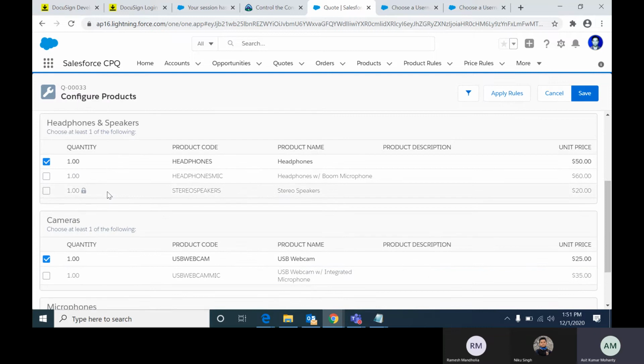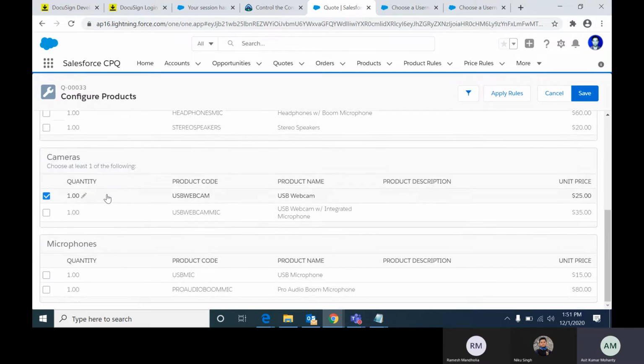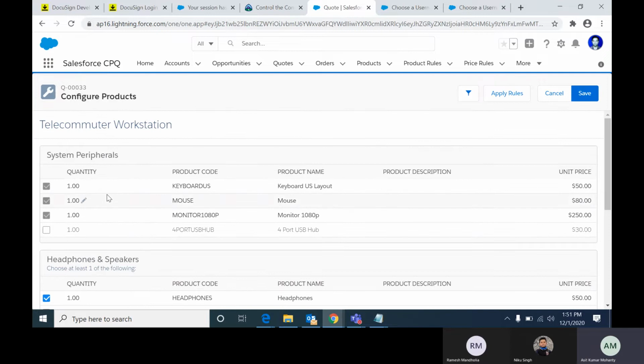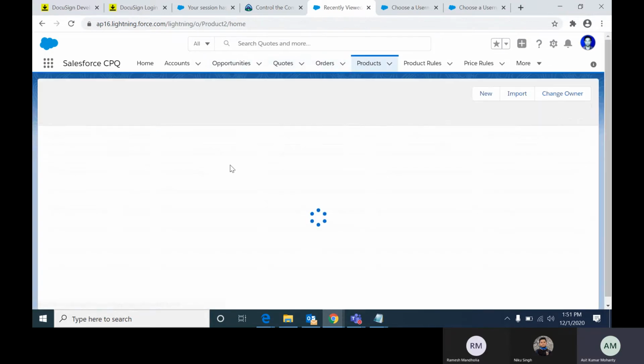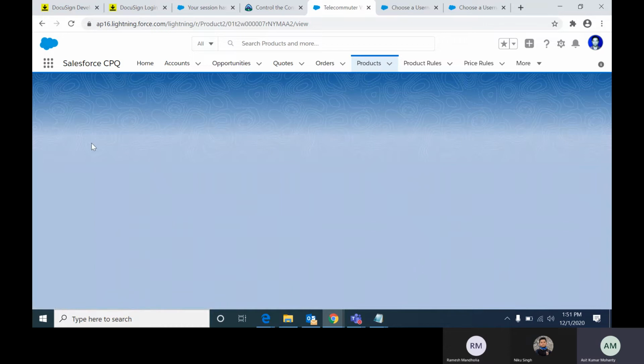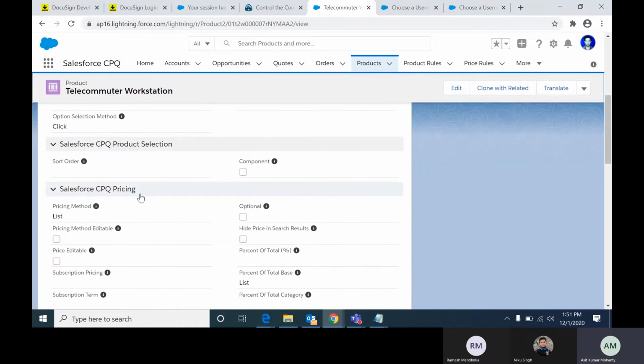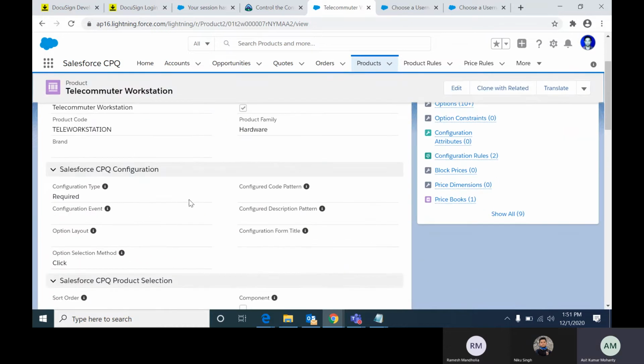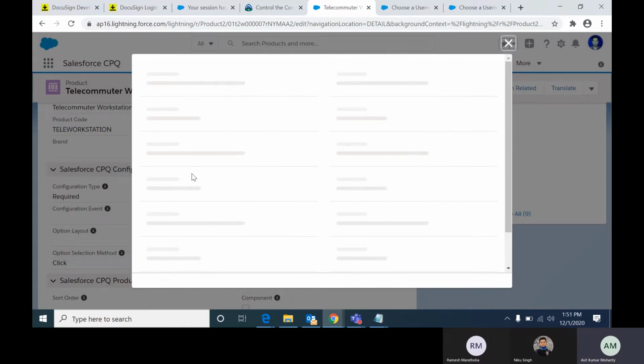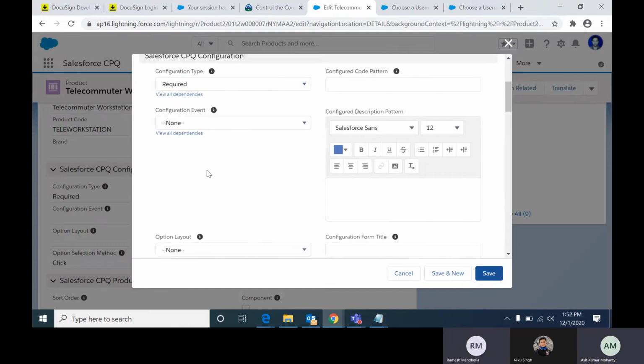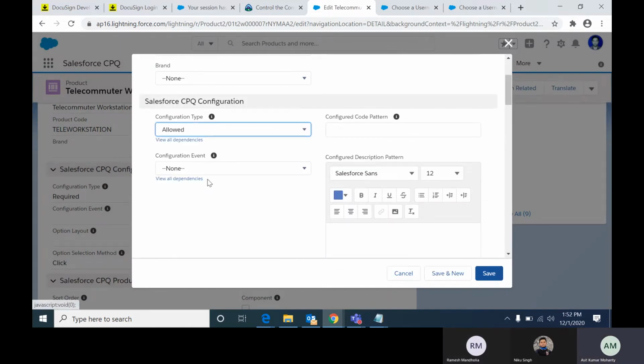None means same as always, you can say. But before that, you have to know what is add and what is edit. Then you can define what is none. So let me check with other details. Product, telecommuter workstation. Now let me edit. I will select allowed always. This is the best case. Okay, allowed, and let's say add.